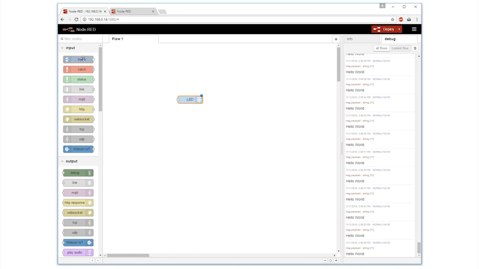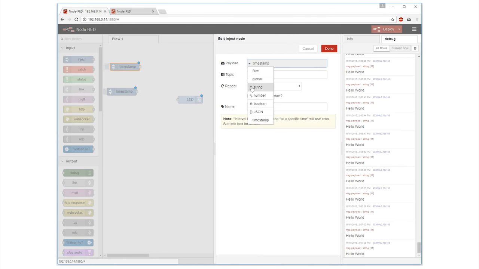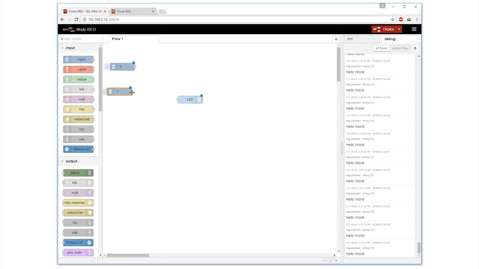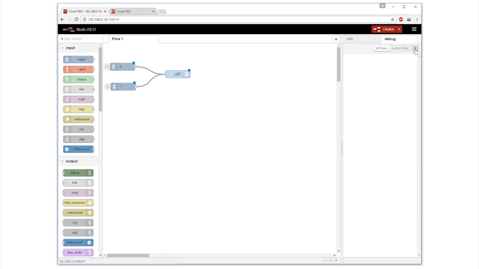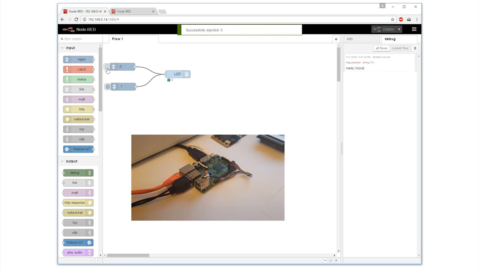To keep things simple, let's add 2 inject nodes, one to provide a 1 in a string and the other to provide a 0. One to turn the LED on and the other to turn it off. Deploy and press the buttons on the inject nodes. 0, 1. This may not seem to achieve much, but there's a warm bloom of success the first time you set it up and get it working.